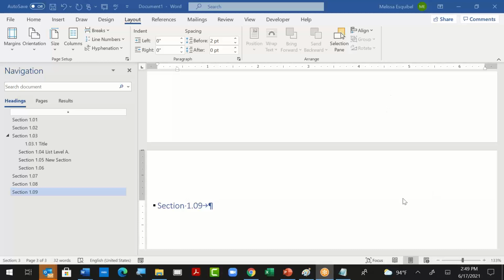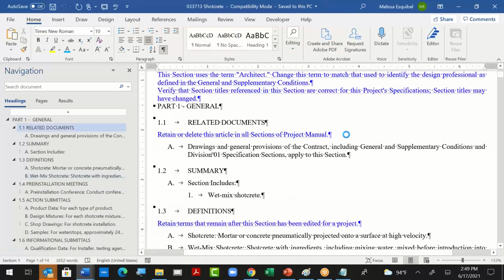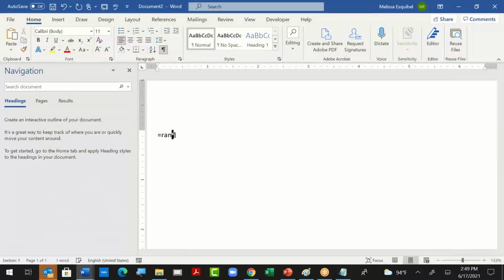By not using heading styles, you abandon table of contents. You abandon any other tables you might want to automatically create. You abandon the ability to pull, and let me show you what that looks like on a normal document. One that doesn't look like that. Equal rand 5.